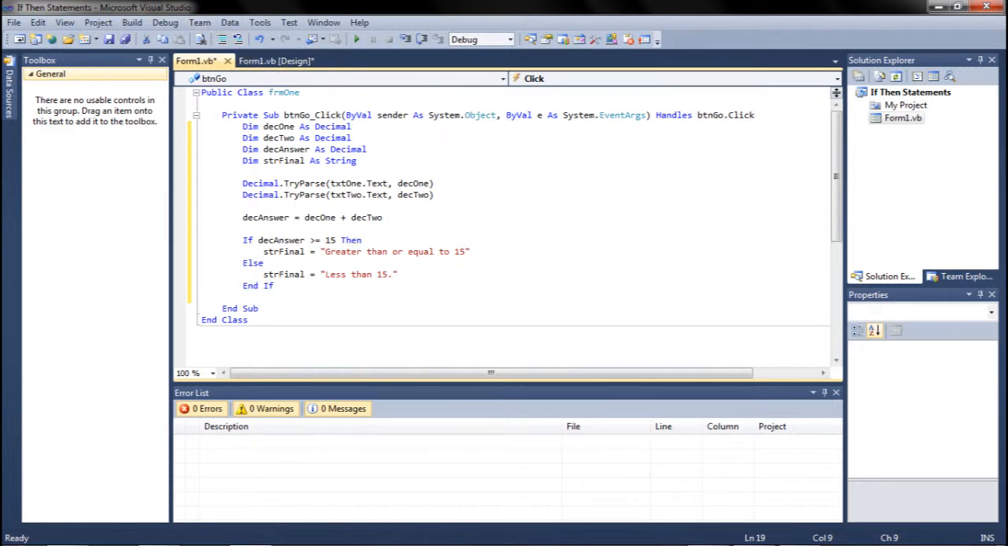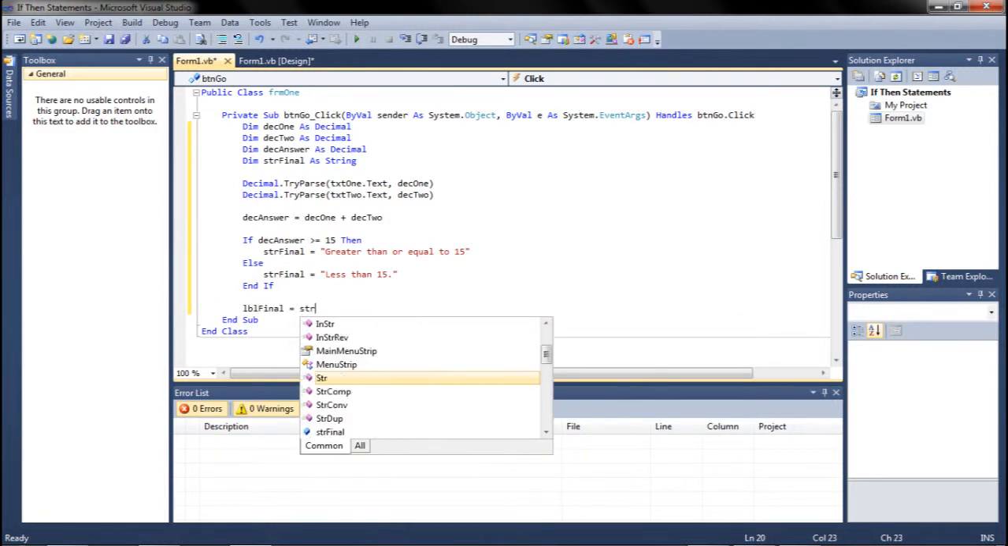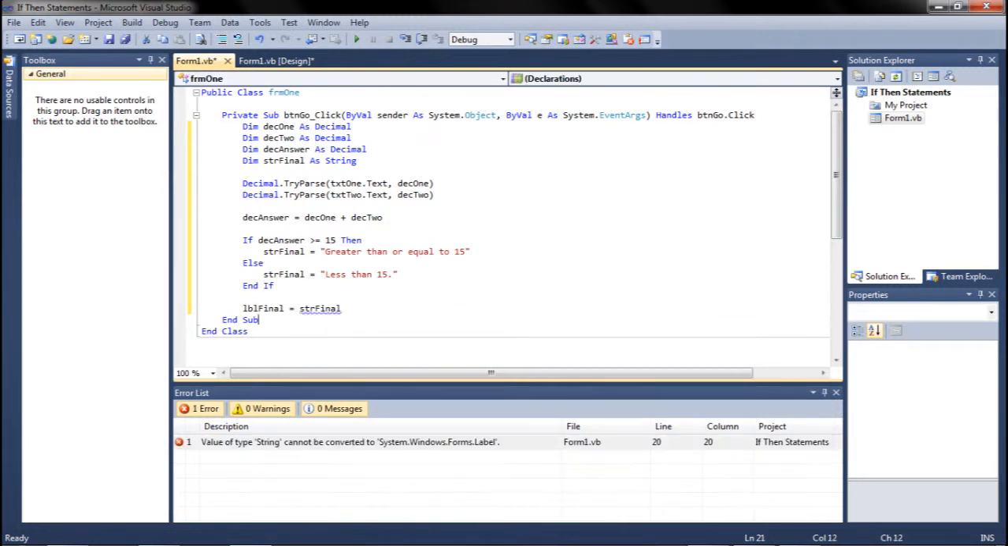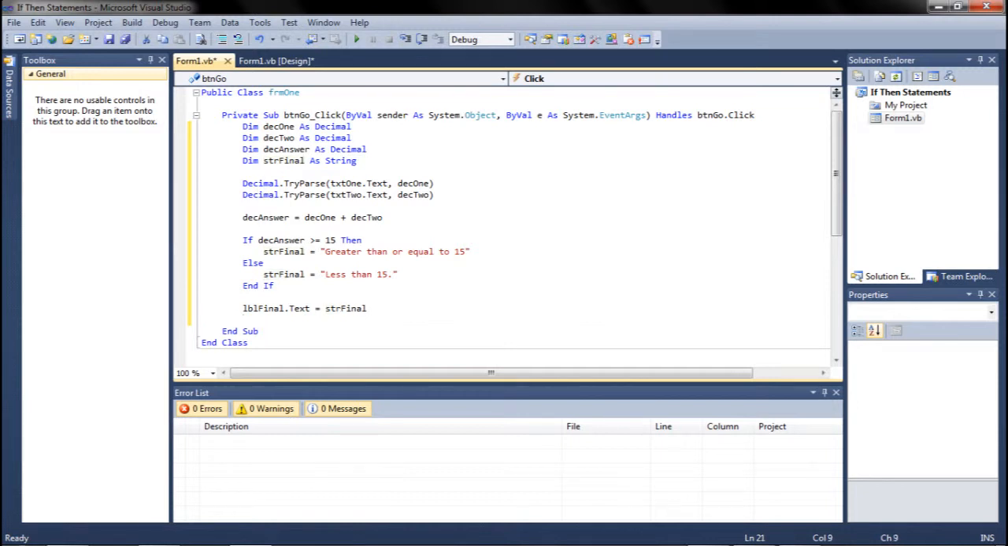So now we need to output that final answer, so label final is going to equal string final, and that should be all we need. Oh, I'm sorry, label final dot text. Can't forget that dot text. It's very important. I always forget that dot text. You know, I'm terrible at that.